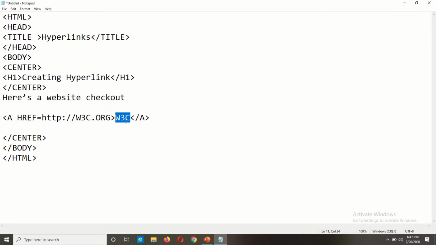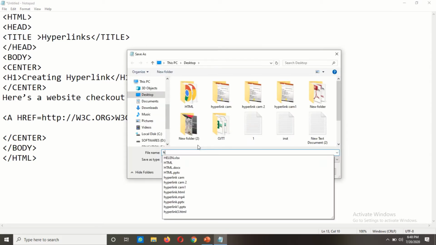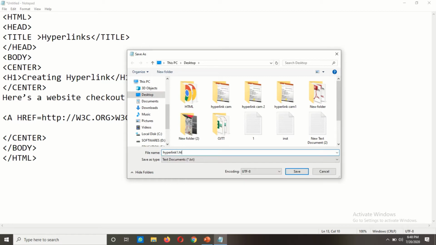If you click on this hyperlink, it opens the w3c.org site. This is a linked content. If you click on the w3c hyperlink, it opens the linked content, that is w3c.org. Let's save this file. Go to file menu, click on save, give your file name hyperlink1.html and click on save.